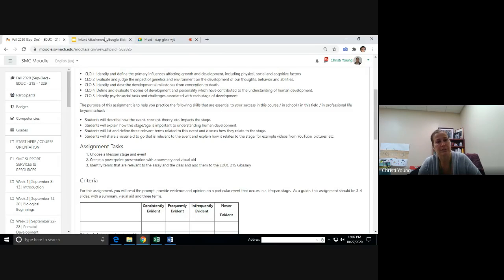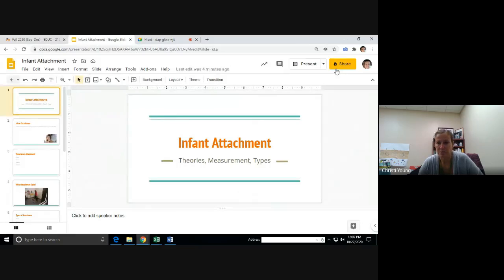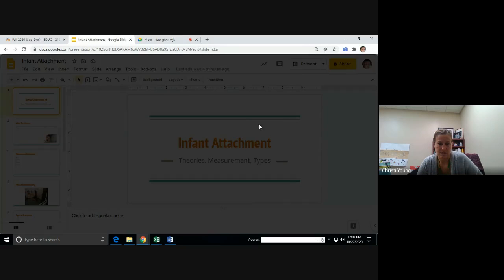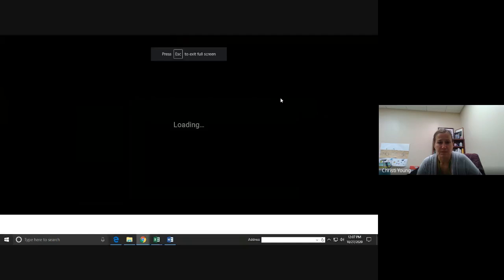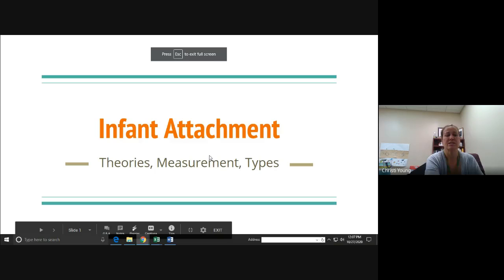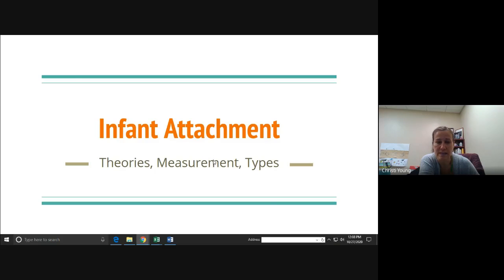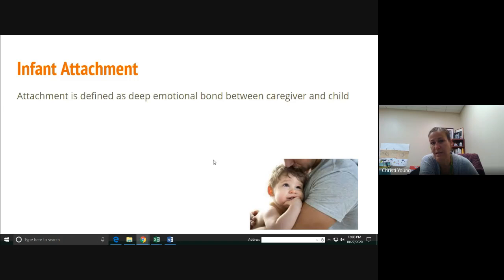Okay, so here is an example. This is just a very, I would say hardly anything in here. I want to present. There is very little info in here, but it just kind of gives you an idea of what I'm looking for. So I've created this in Google Slides, and it's just kind of defining infant attachment. That is my concept that I'm looking at.